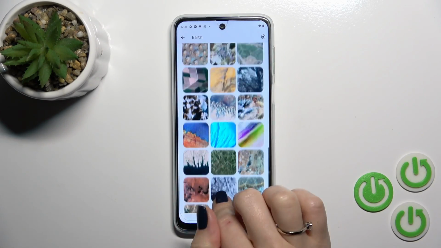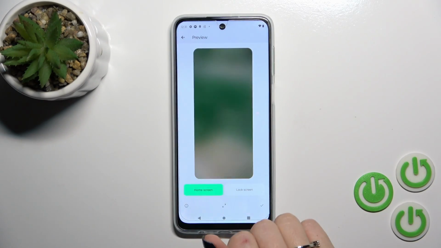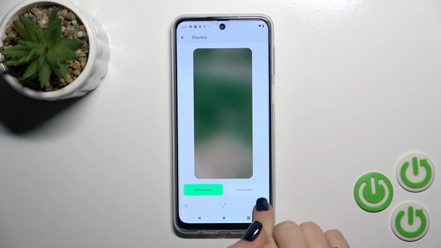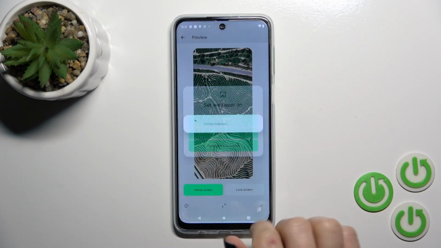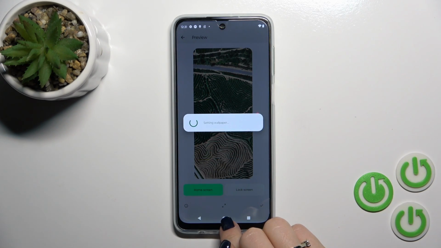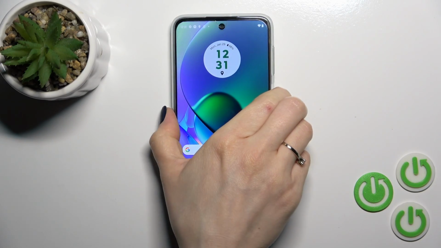Just let's select one from them, tap to OK on the right down corner and click to the lock screen. Wait a second, and that's it.